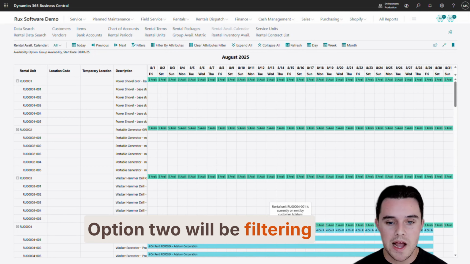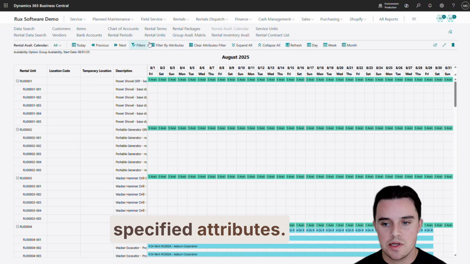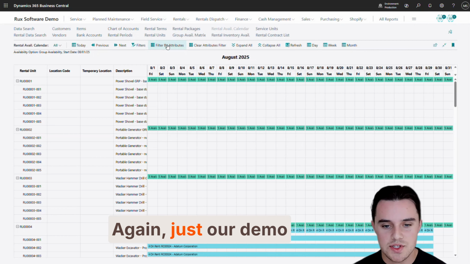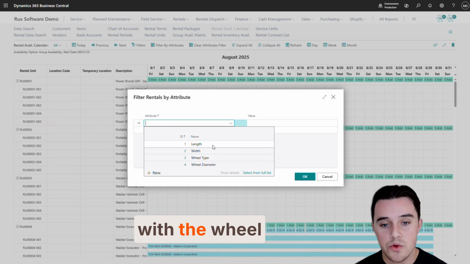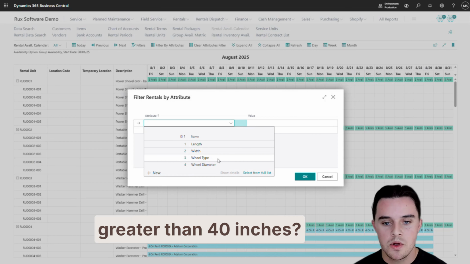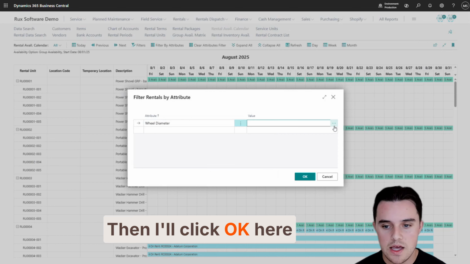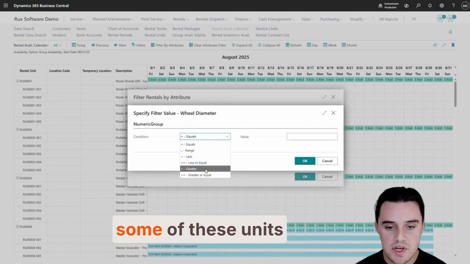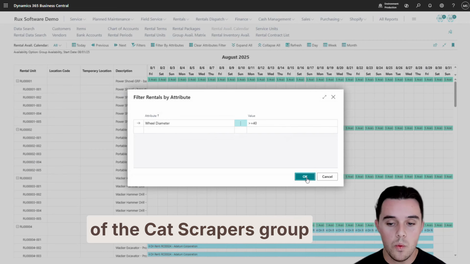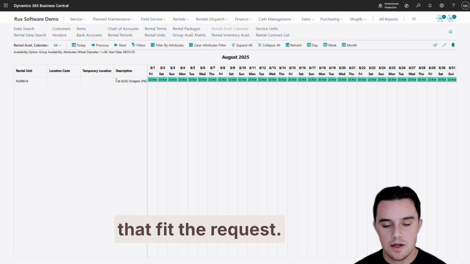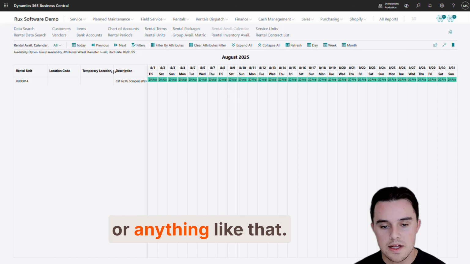Option two will be filtering by attributes. So I can come in here. I've got some pre-specified attributes. These would be up to you in practice. Again, just our demo database here, but maybe a customer calls up and says, hey, do you have anything available with the wheel diameter that's greater than 40 inches? We'll go ahead and set that filter to greater than or equal to 40. Then I'll click OK here and see that I've got some of these units available, right? We've got 20 of these units available inside of the cat scrapers group with those attributes that fit the request. Again, I can stack those filters if I need to see a combination of different attributes or anything like that.